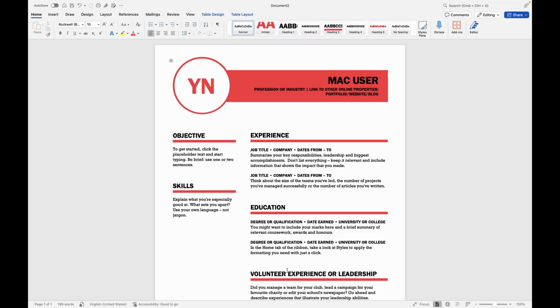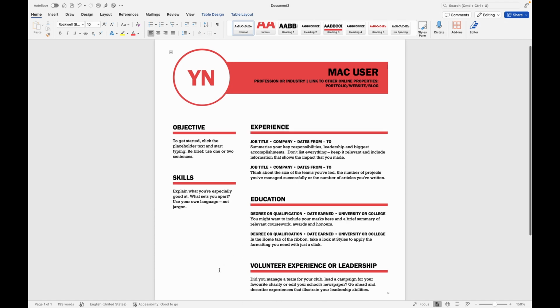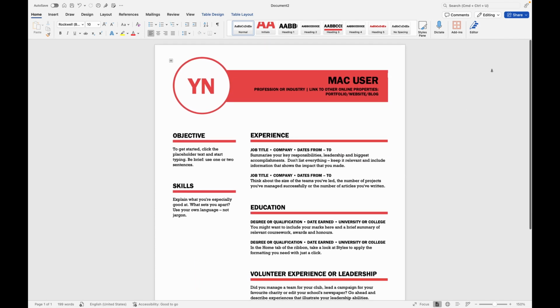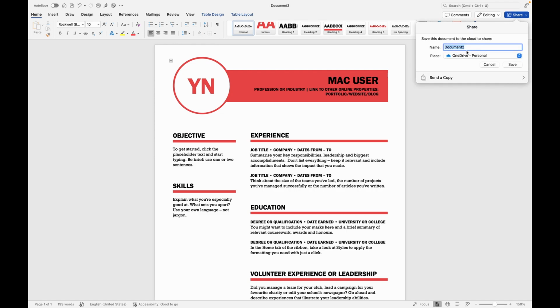In this lesson, I'll take you through a step-by-step guide on how you can share a document in Microsoft Word. First of all, after you are done editing or working on your document, what you have to do is to click on the share over here at this corner and then rename your document. So I'm just going to say this is a CV.